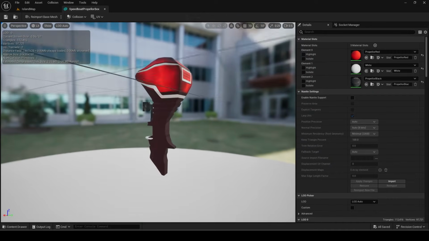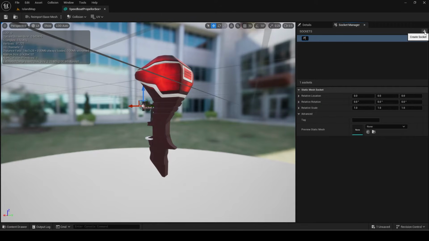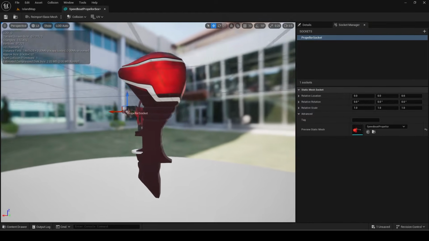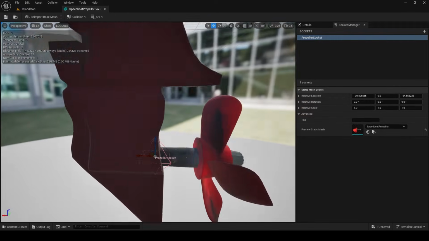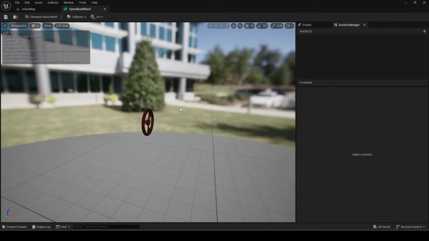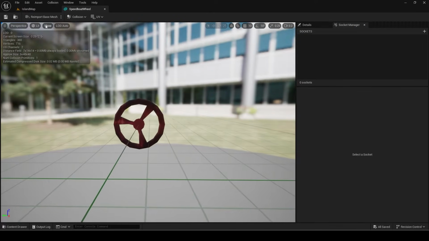Next open the propeller box and add a socket called propeller socket. Position it where the propeller should be. Finally, open the wheel mesh and add sockets called left IK and right IK, positioning them accordingly.